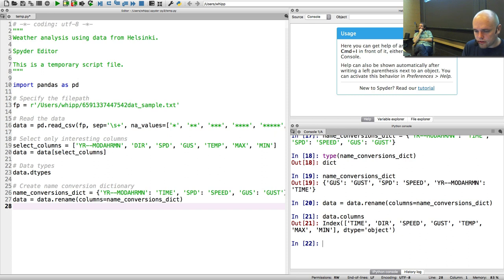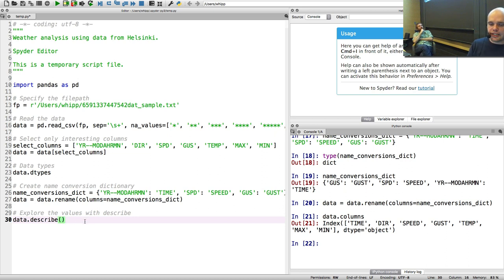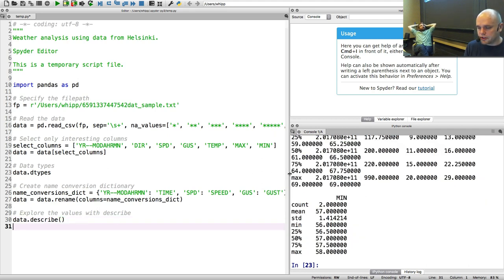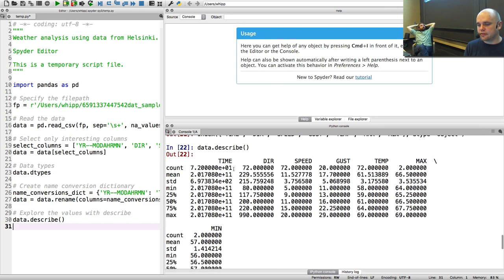Cool. Now let's continue exploring our data a bit by exploring the values with describe. As you might remember, we have this function called data.describe, which is quite useful. When we execute that, we can get this kind of basic information about each variable that we have in our data frame. We have the count, so how many values there are present in different variables. What is the mean, standard deviation, min and max?